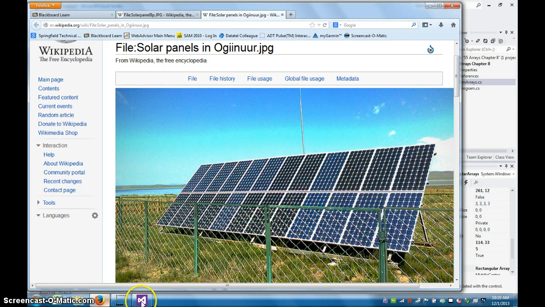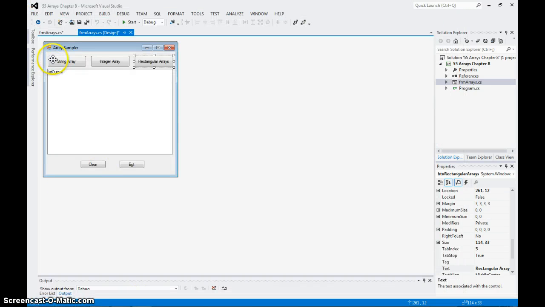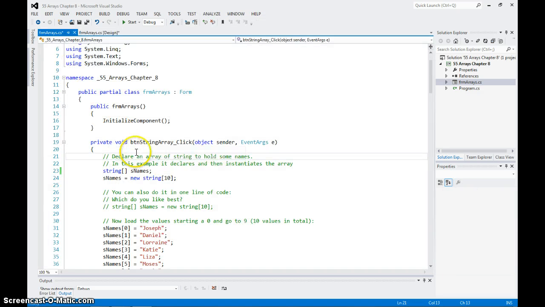When you're writing arrays in C#, it does the same thing. You notice here we have 5 buttons, 3 up here, 2 here, and a list box called list output. Let's not delay and get right into the declaring of a string array.